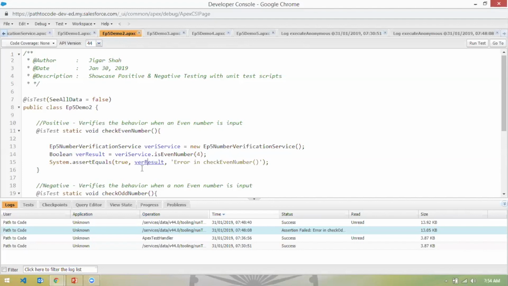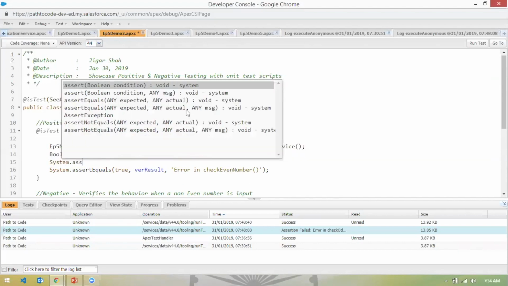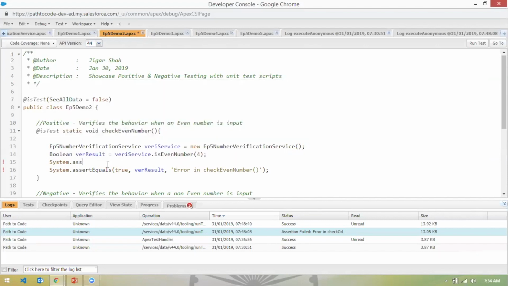Now, this assertEquals is a method which is provided by the platform. We don't really have to write any code for that. All we have to do is just use it as it is. There are multiple variants to this method. If you want to see the different types of assertions, there is system.assert as well. These are all the variations to this particular method. There is an assert method, which is just a single Boolean condition. You can do assert not equals. You can even choose not to include the error message. So you can have variations for that. But basically they all do the same thing.